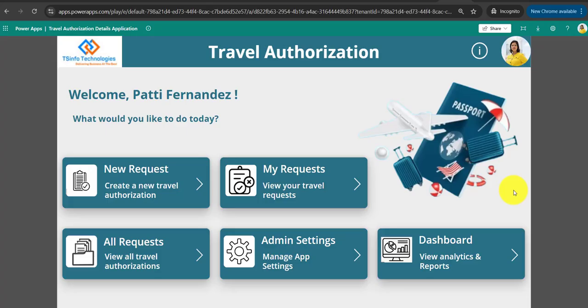You can see this is the travel authorization application that we have built. Here you can see the current logged in user's profile picture, and on the left side corner you can see the company logo, and here you can see the information icon. This is all about the application.